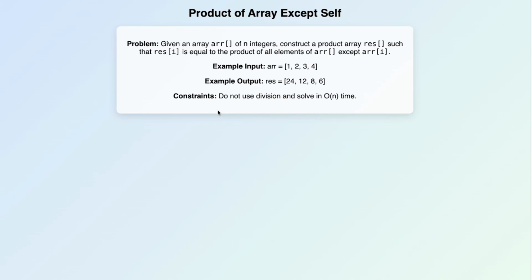But there is just one very important constraint that we have to keep in mind, that we are not supposed to use a division operator while solving this particular question, right? Without using a division operator, we have to build this output array using this input array, right? So this is the question entirely. Given an array ARR of n integers, construct a product array res such that res of I is equal to the product of all the elements of ARR except for ARR of I, right? That's the relationship between the input and the output, and that's what we need to do, right?